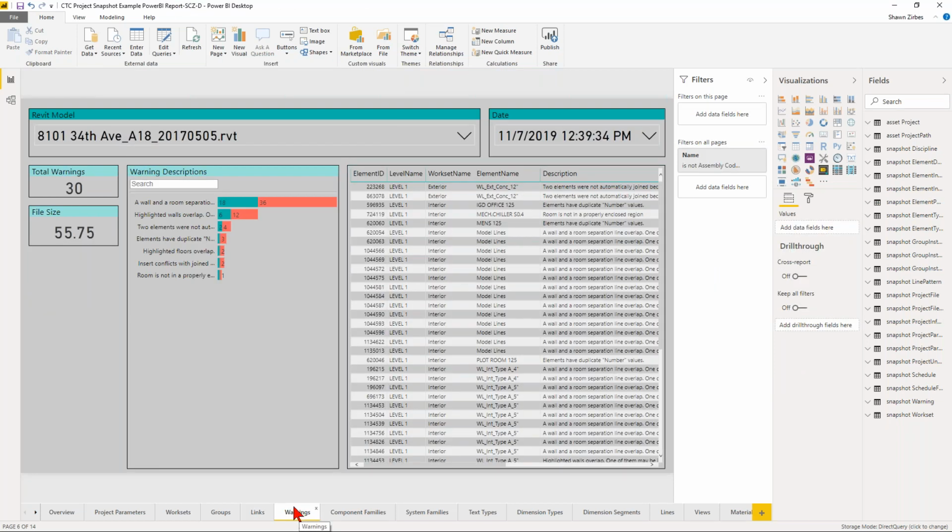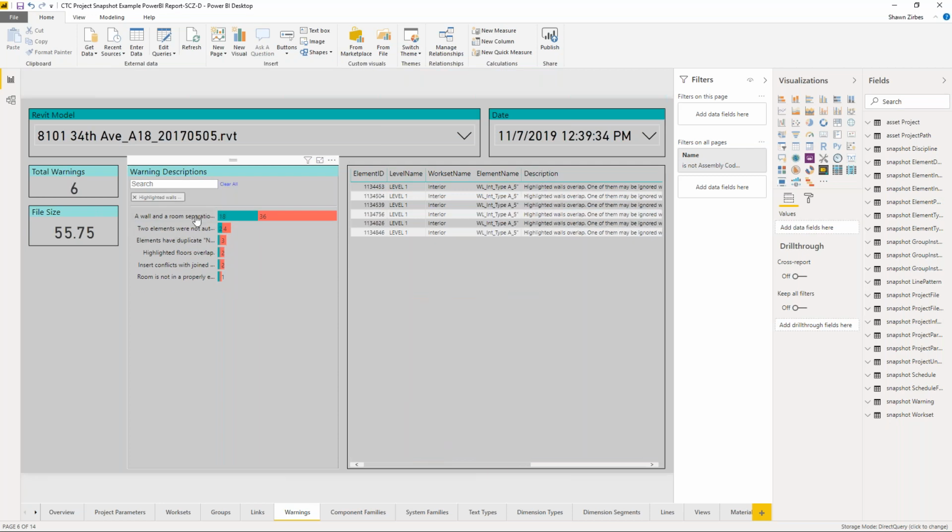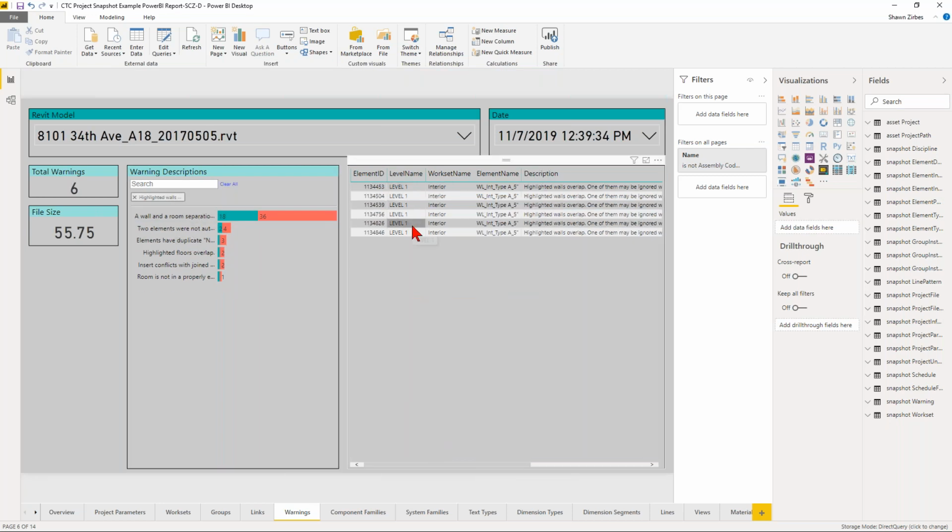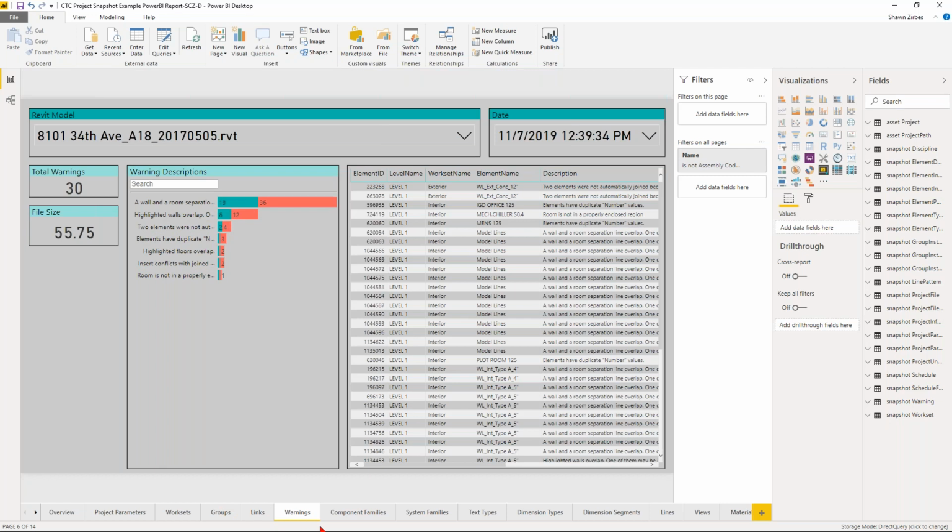I can isolate every single warning. There's room and wall separation line overlaps. There's 18 instances of this with 36 different objects affected by that. Highlighted overlapping walls right here. I can tell you exactly where they are, what work set the objects are on, what they are, their element IDs. Now I can go take care of these problems. I can give reports off to my team, and they can very easily look at these things.